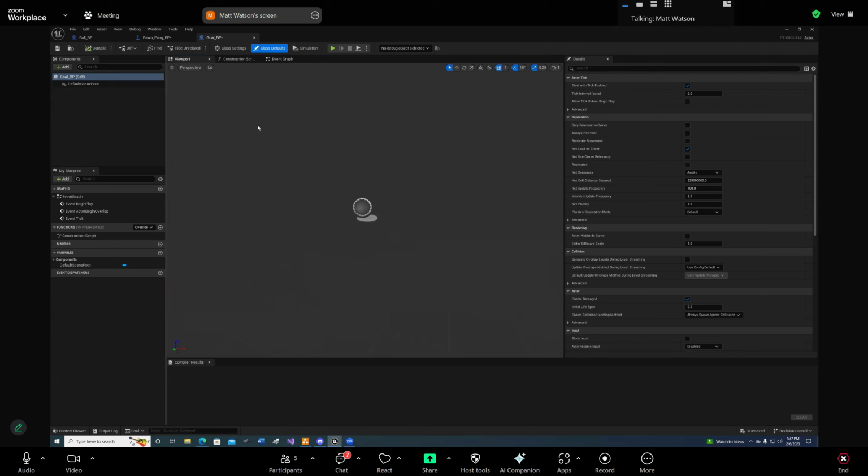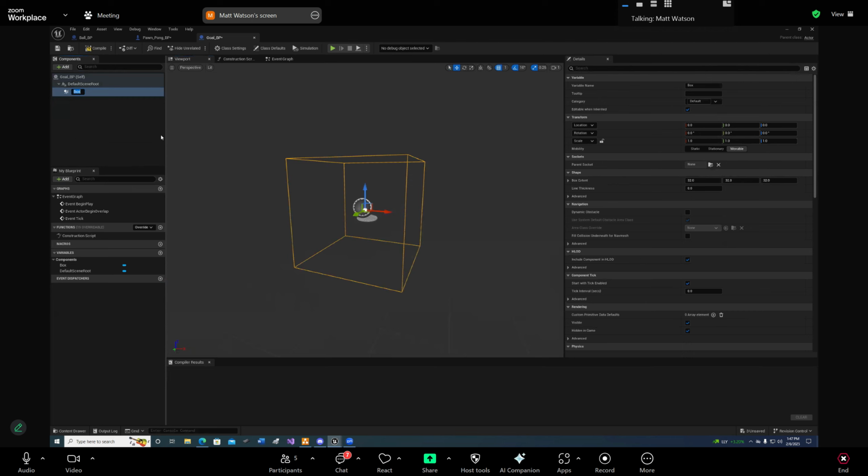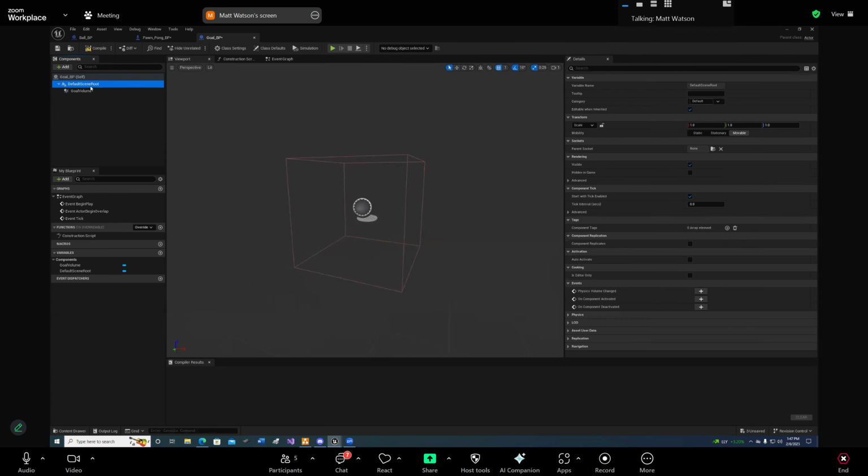This could have a static mesh if you wanted to. The only thing I really need this to have is a collision volume. So I can come in here and just type in collision, and I can pick a box, a capsule, or a sphere. I'm going to pick a box because that's what I want for this one. Go ahead and call this our goal volume. And I'm going to use this essentially as a trigger. This isn't going to move, so I don't have any real reason to get rid of the default scene root.